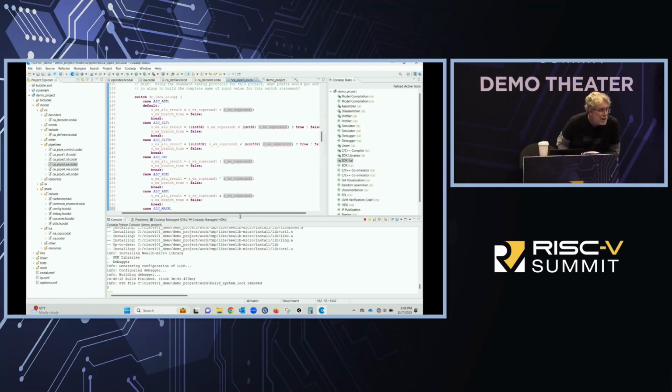Runtime library. Will the compiler pick up your new instruction in those libraries as well? Yes, so it always does the compiler first, then the runtime libraries, yes.